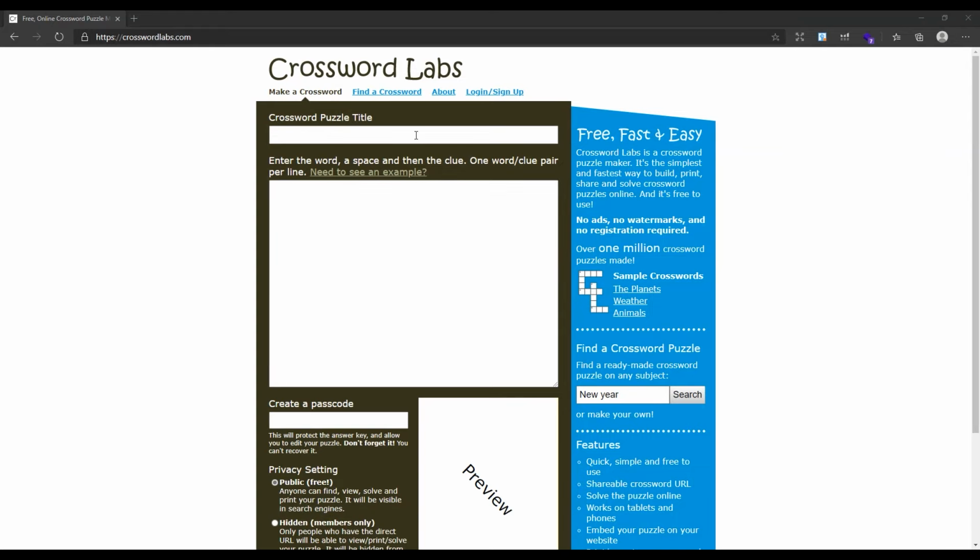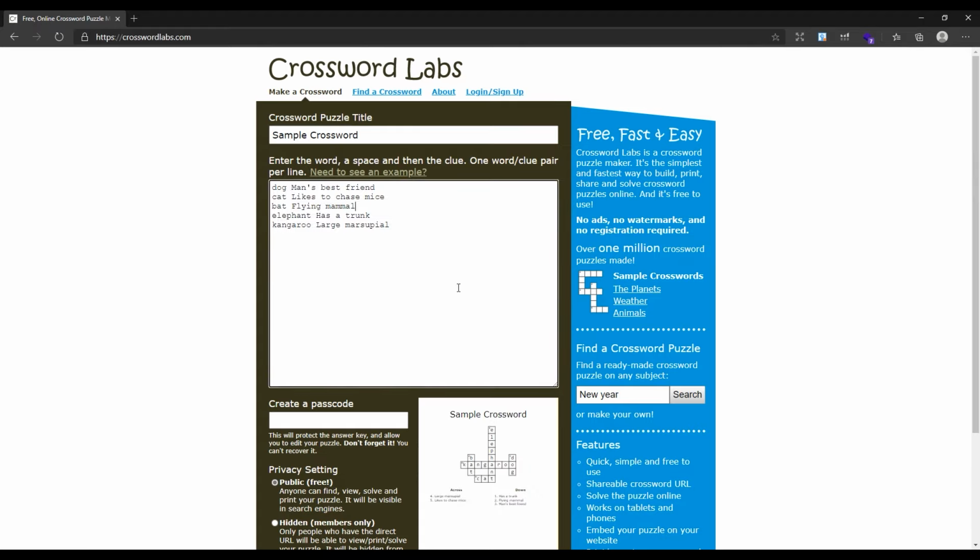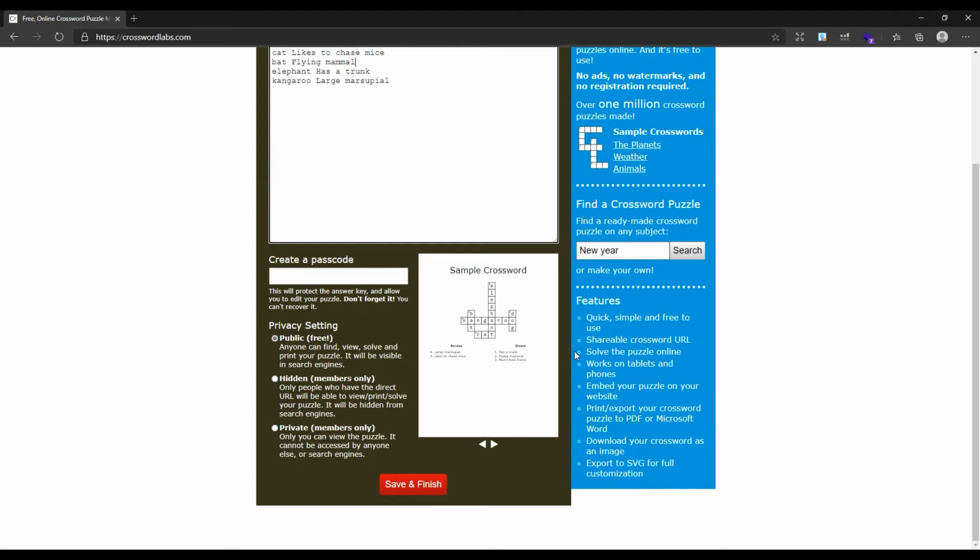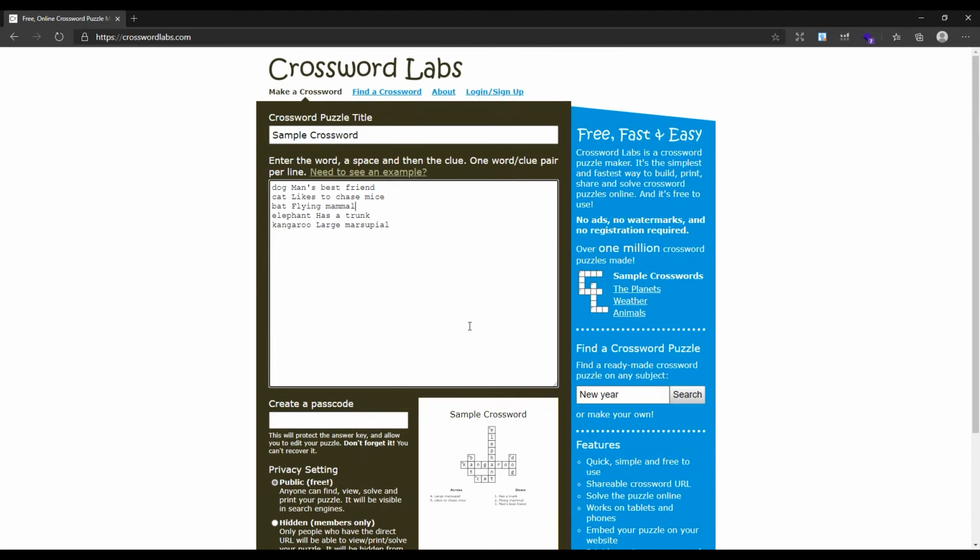The second way that you can create a crossword is by the Crossword Labs website. You can find a link to this website down in the description. First, set the title of your crossword and then enter your clues and answers in this box. Make sure to separate your clue and answers by a space. At the end, press the Save and Finish button.